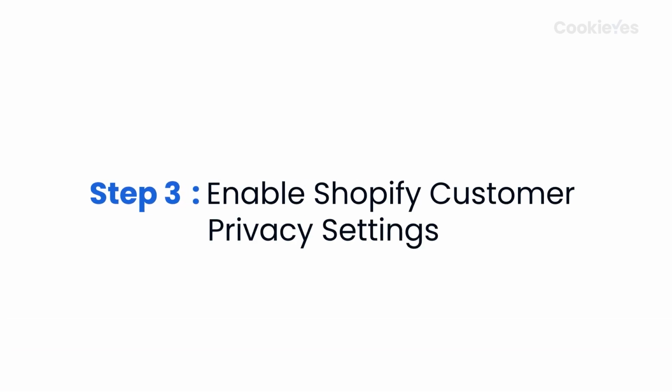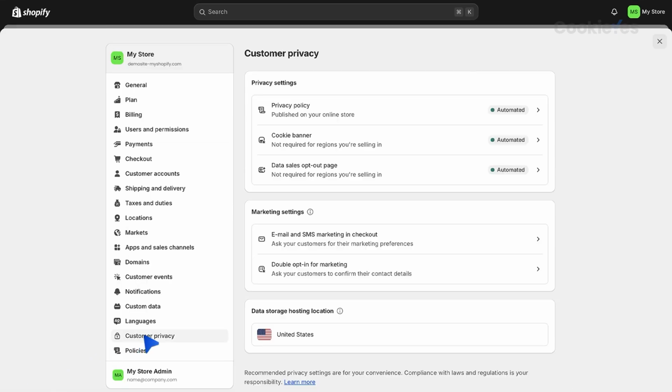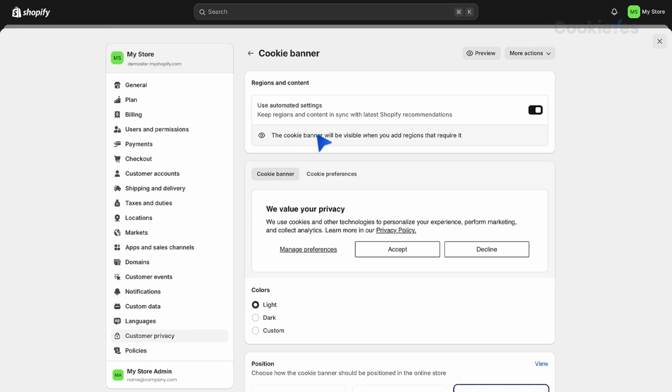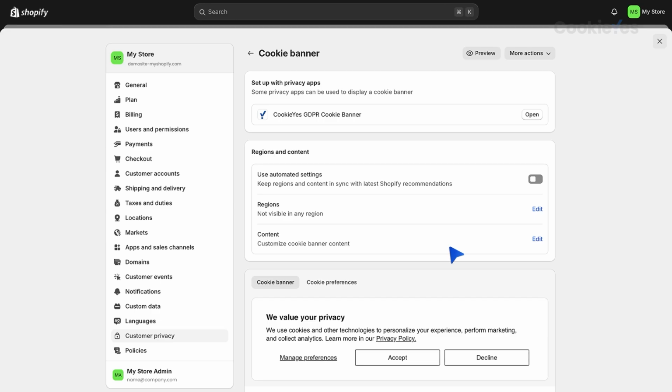Step 3. Enable Shopify Customer Privacy Settings. Navigate to Settings in your Shopify admin dashboard. Select Customer Privacy from the sidebar. Before installing the CookieYes banner, remove Shopify's default cookie banner by selecting Cookie Banner under Privacy Settings and then selecting Remove Cookie Banner from the More Actions drop-down.